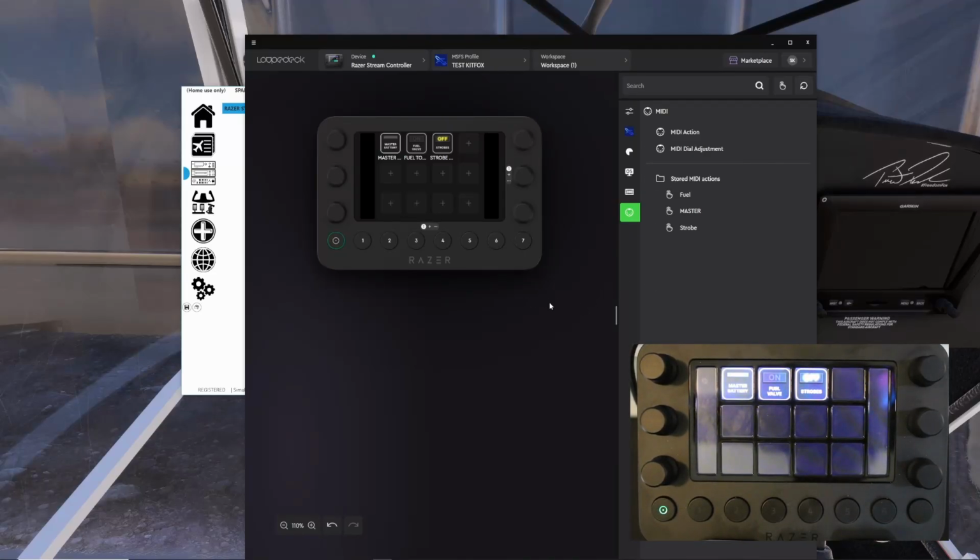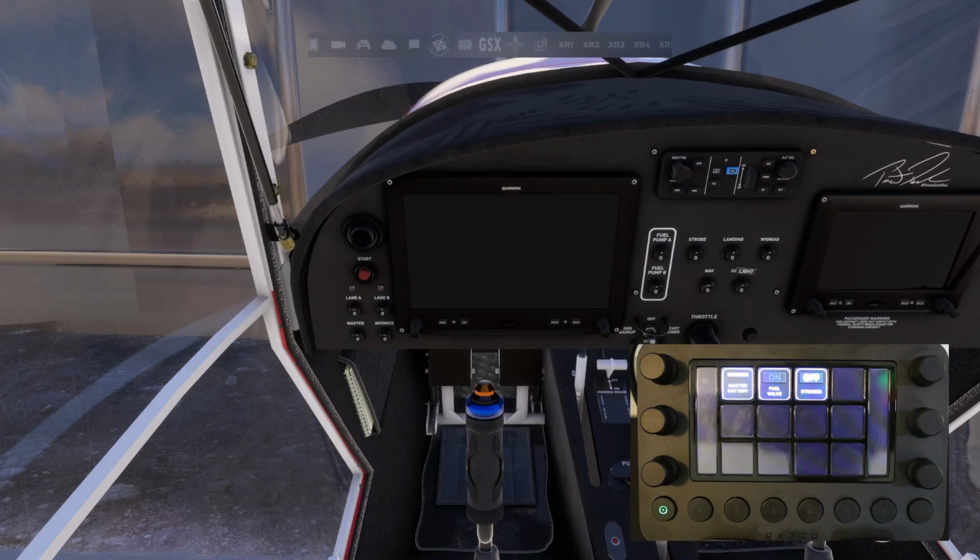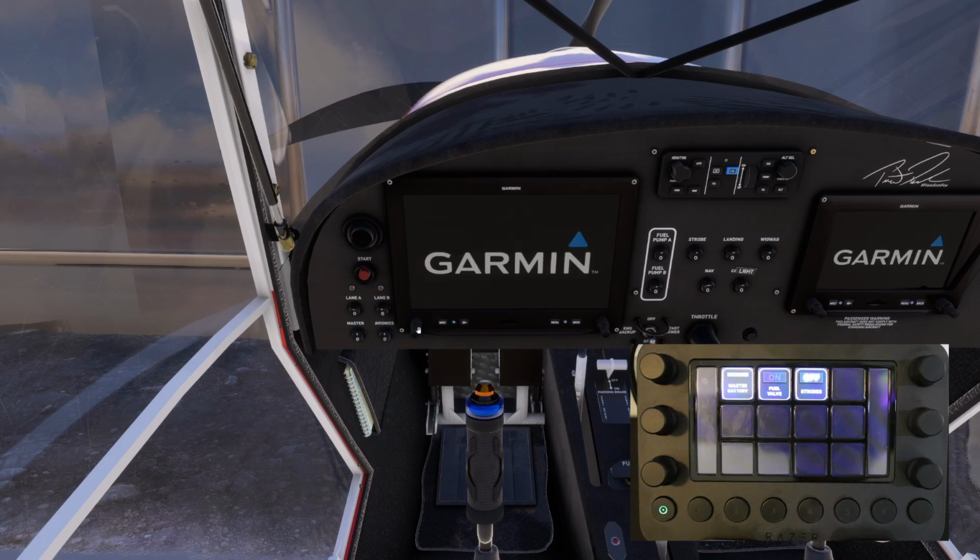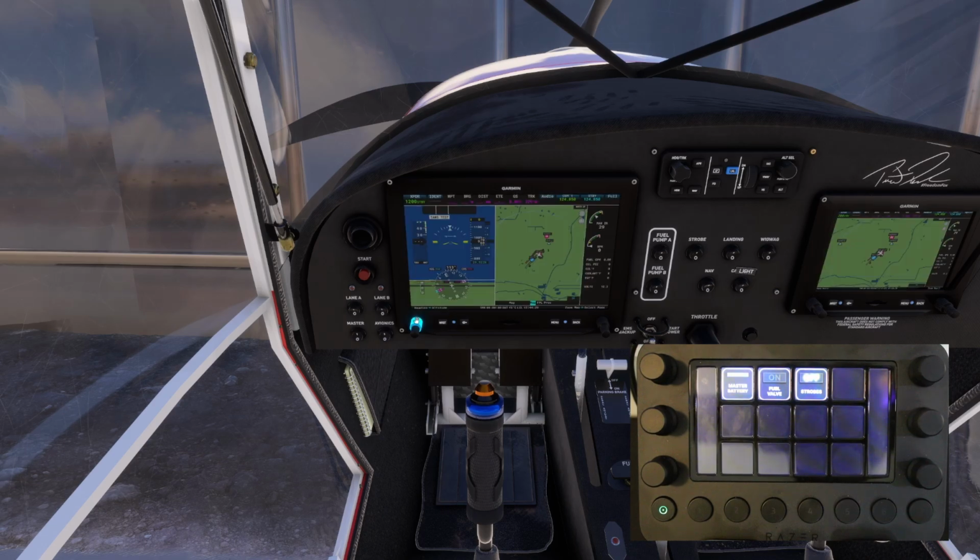So this is going to be part 3 of our little Razer Stream controller setup tutorial series that we got going on. In this video I am going to show you how to create a dial and how to make this dial do two functions. So like right here on this Kitfox that we've been working on, this dial right here is going to be for the heading, and this outer dial, the big dial, is actually for the altitude.